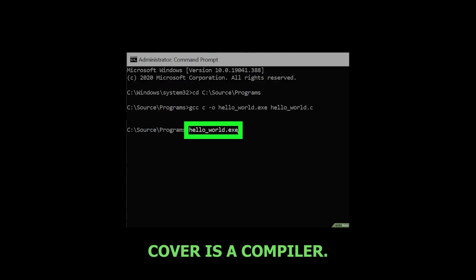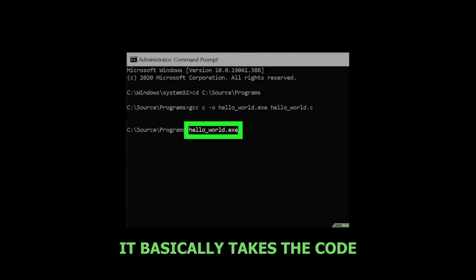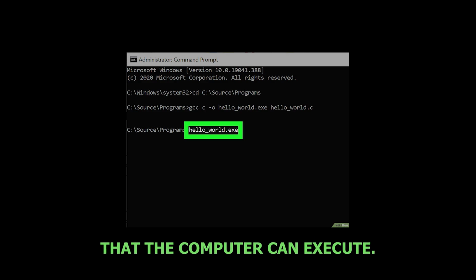The first term I'd like to cover is a compiler. This basically takes the code that we write and translates it into a machine language that the computer can execute.